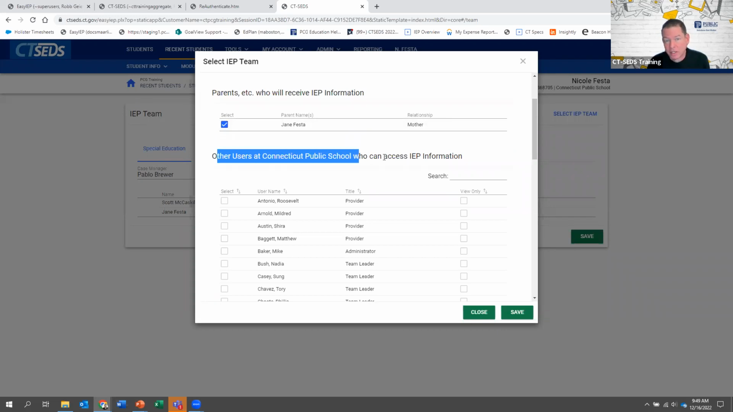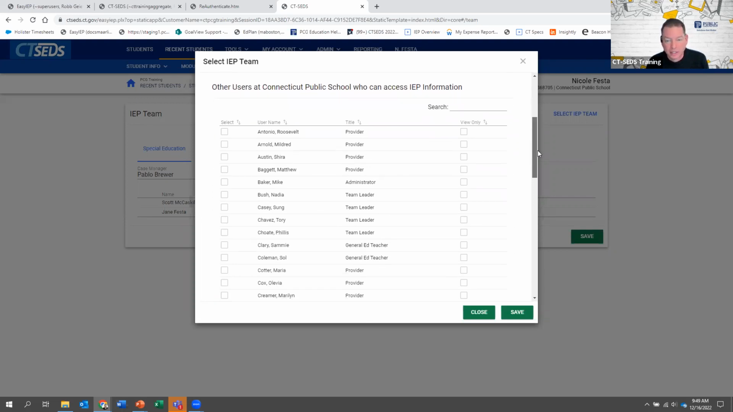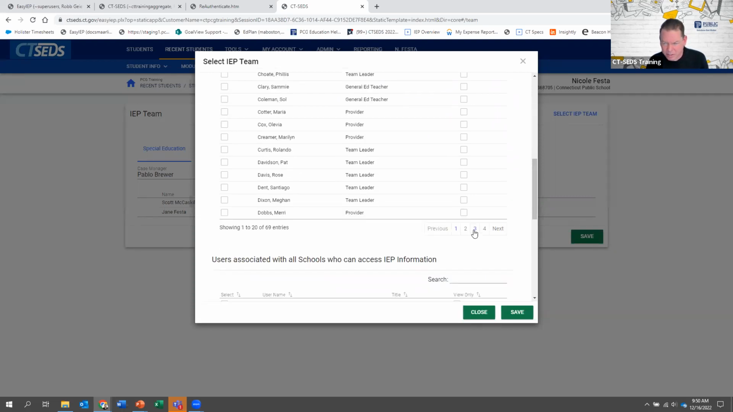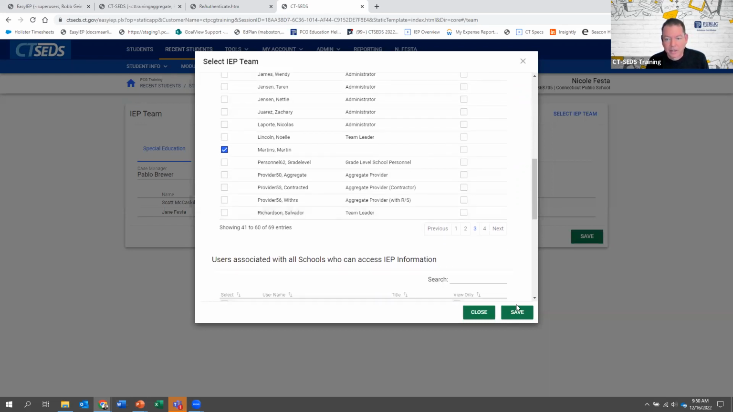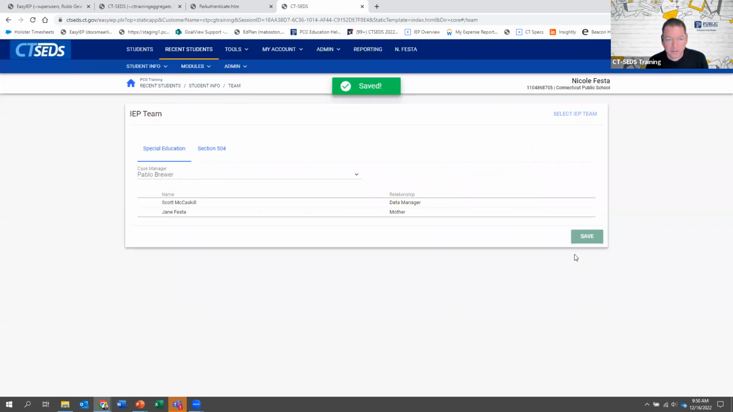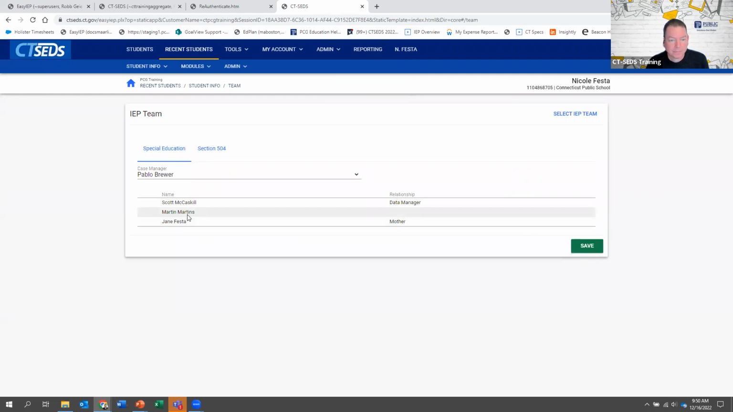The next section we've got are the staff at my school, the Connecticut Public School that I've been working with, who can access that IEP information. So only the people who are staff at that school show in this section. You can see I've got quite a long roster, and as I recall, Martin's going to be on about the 3rd page of this roster. There he is. I click that first column. This is where I'm adding him to the team, and I click save, and now he's there. And I can click save again just to confirm that he's there.